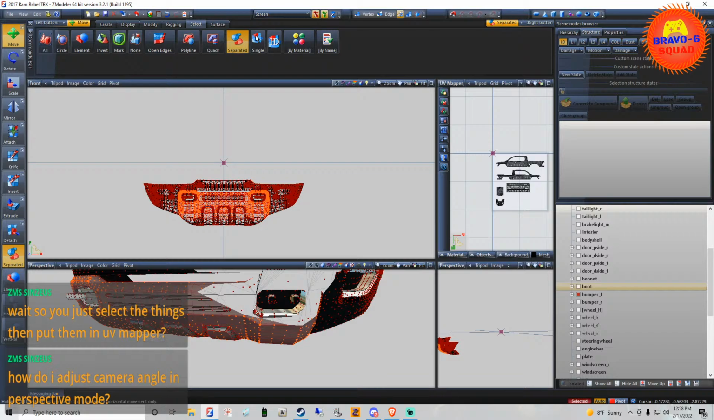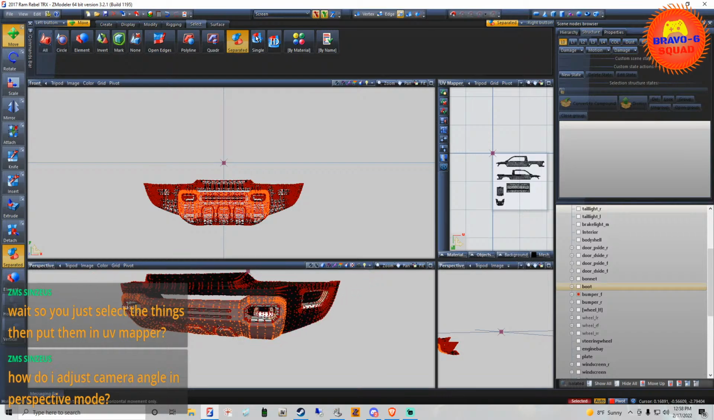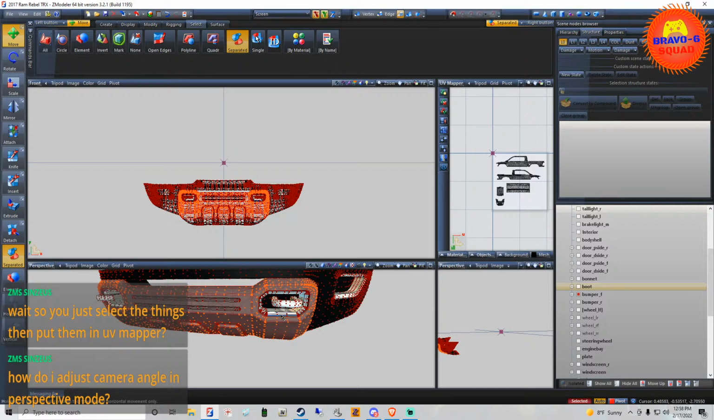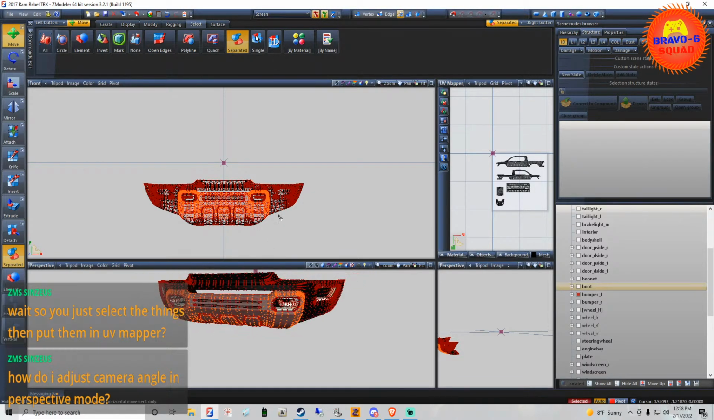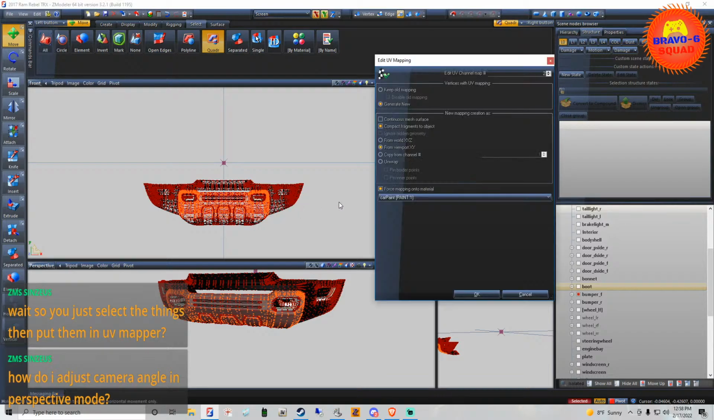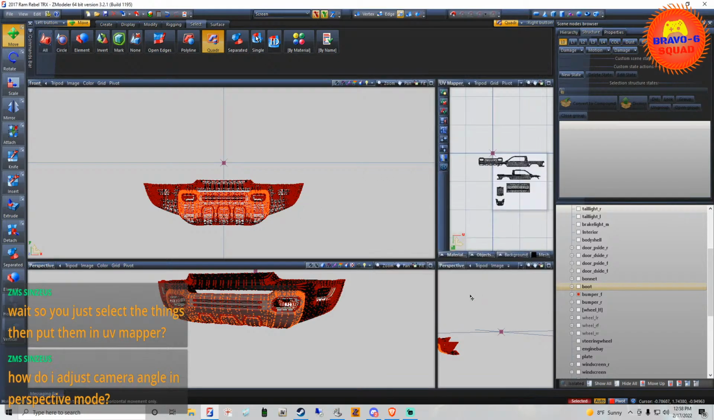So I'm going to do the bottom here. I'm not going to do anything else because the rest of it's black. I'm not going to template that. I'm going to see how this looks first. Go to the front view, mapping, edit UV, car paint, and there's your bumper.